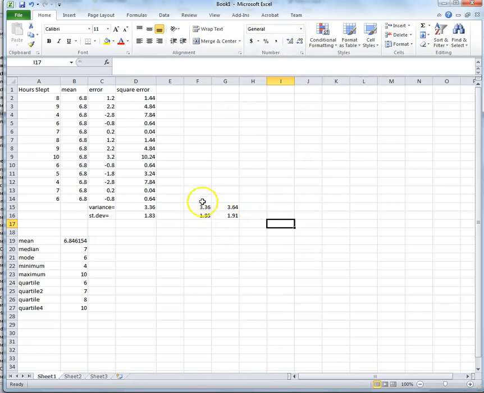So this is now our population. Just going to do a pop. This is our, if this were a sample, and that's if it were a population.